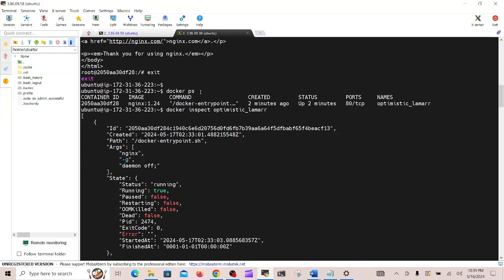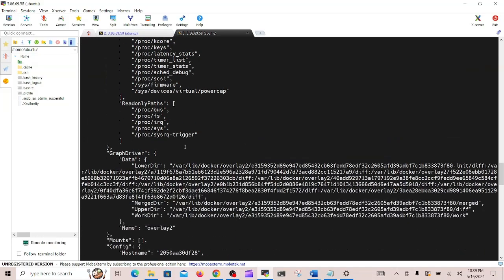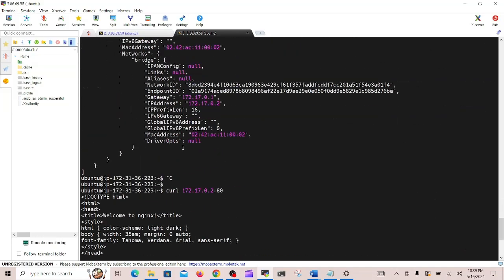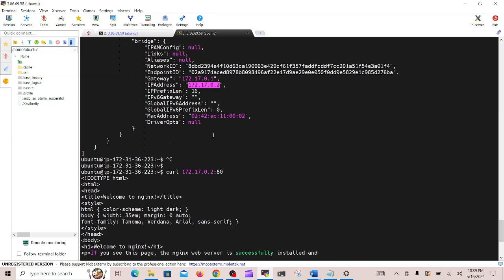docker ps, then see here docker inspect, then the container name or container ID, either way you have to put here. Then it's coming in the network section. It's a big one. See network, and the network IP address. This one is very important. This must be asked in most of the interviews.